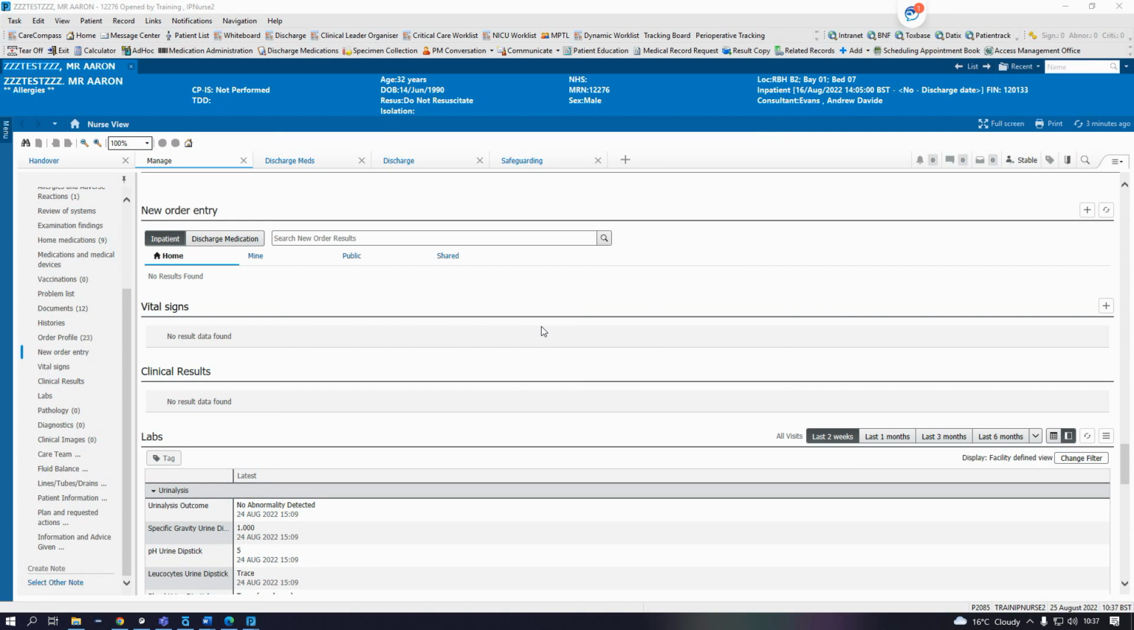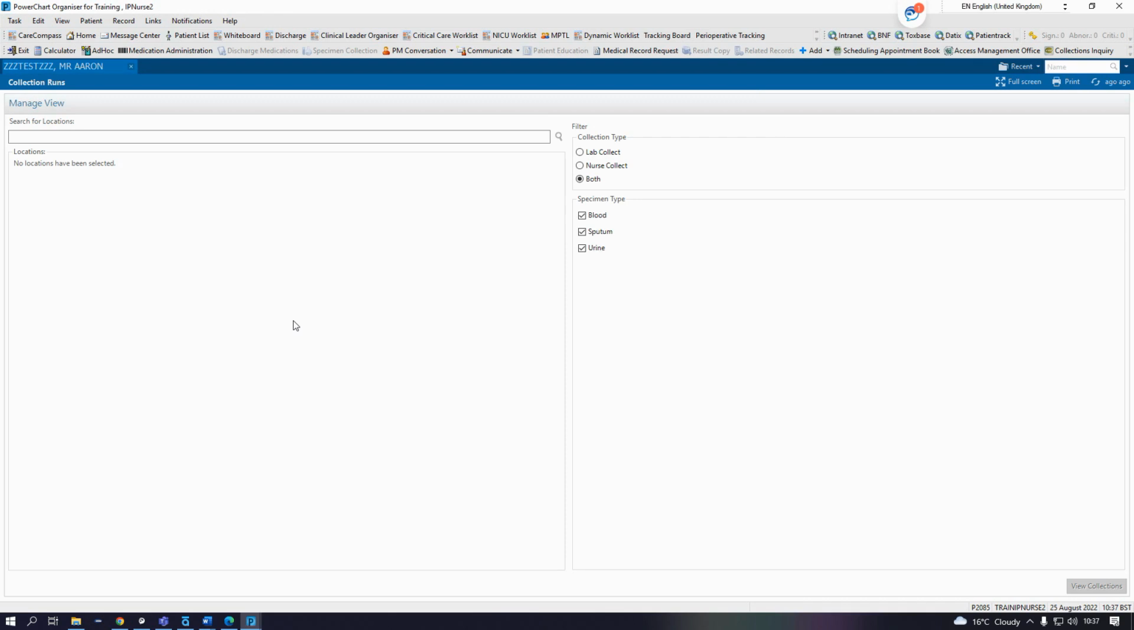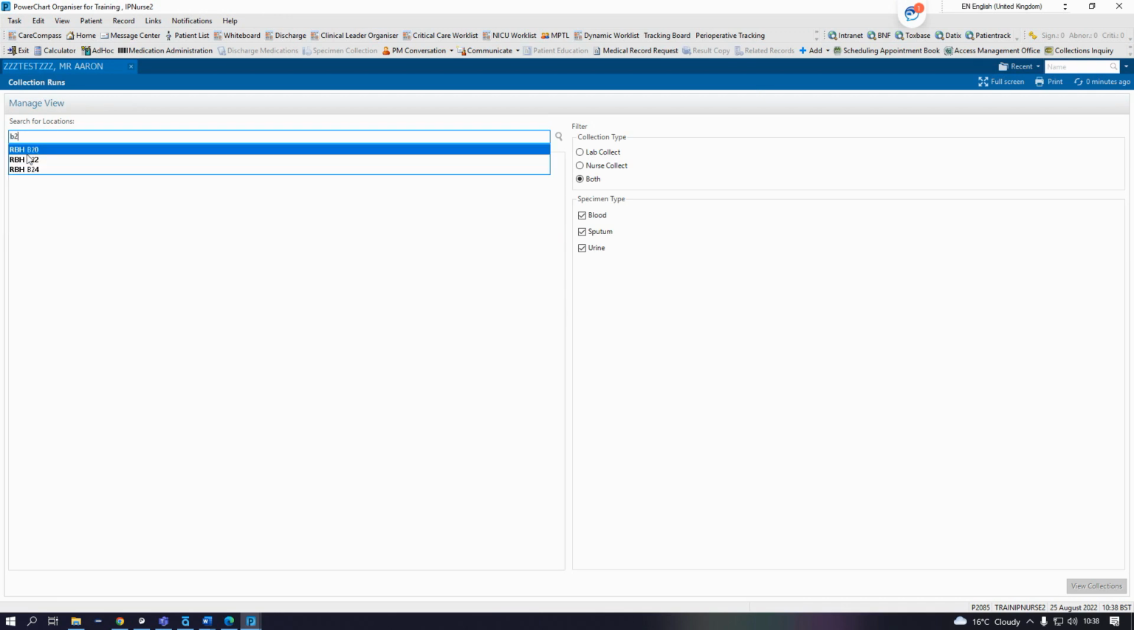The collection runs feature is used for patients that are currently inpatients on a particular ward. To view this list, select the drop down in the toolbar and we'll click on collection runs. First of all, we need to select the location that we're working on. In the search bar at the top, start by typing the name of the ward and select from the drop down list.